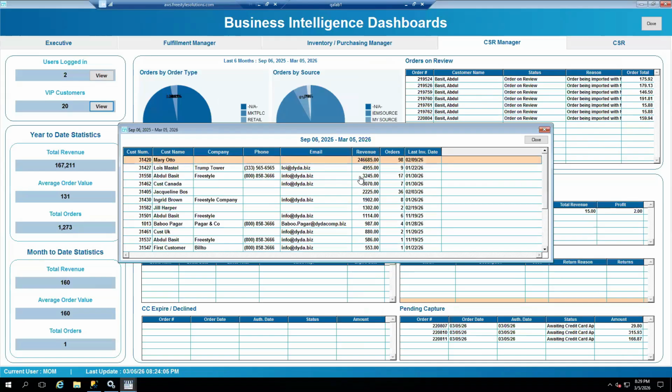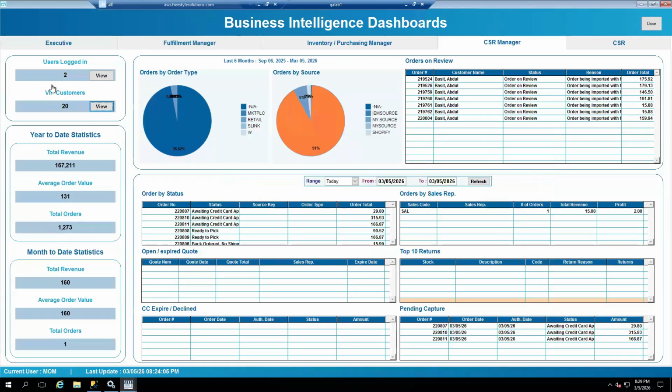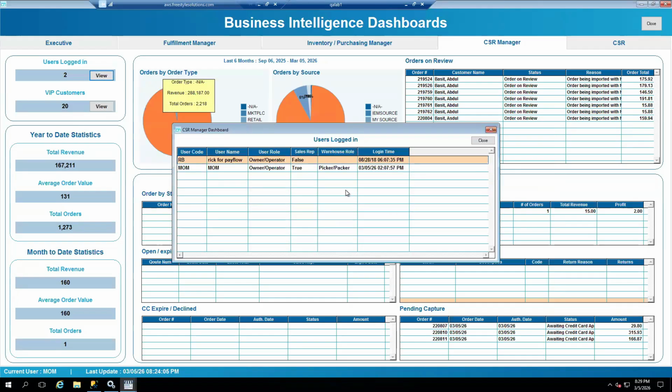You could see that way if there's a call in the call center and we have to handle certain things, we could see if they're listed in our top 20, and we can treat them accordingly if we need to. Same thing here with who's logged in, so you can see what resources are available, right? And it tells you their name, their role, if they're sales rep or not, if their warehouse role is picker and packer. So you can see what's going on.